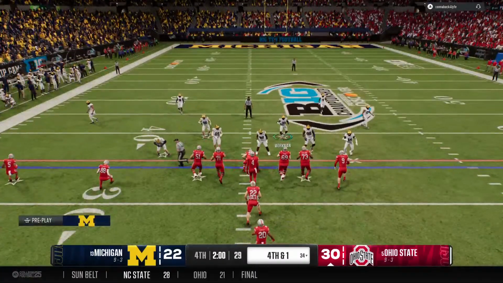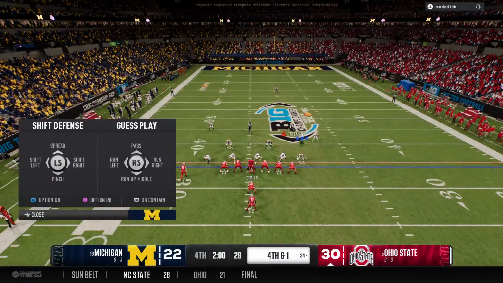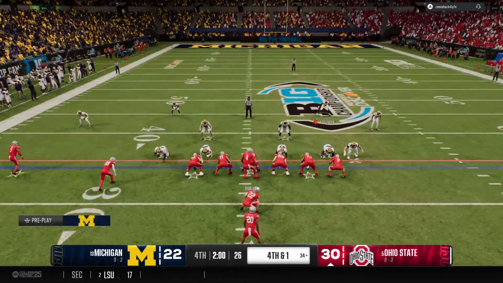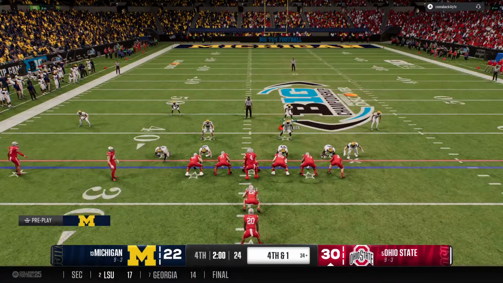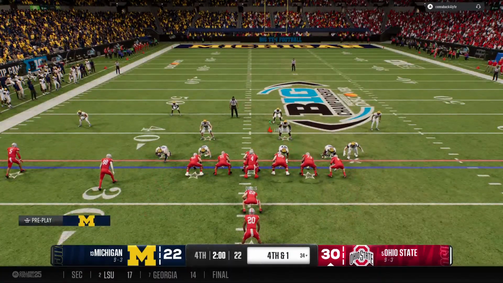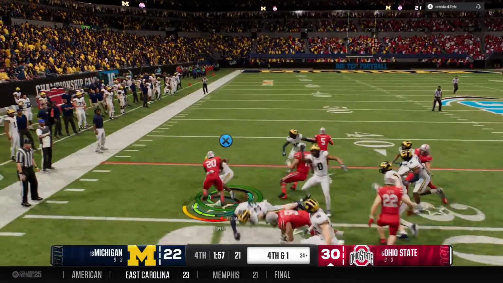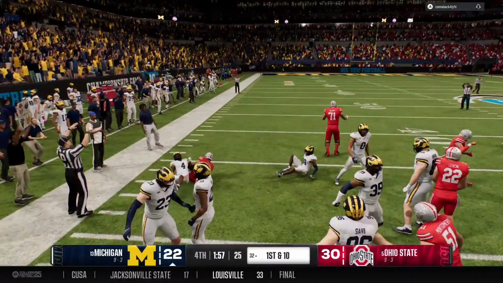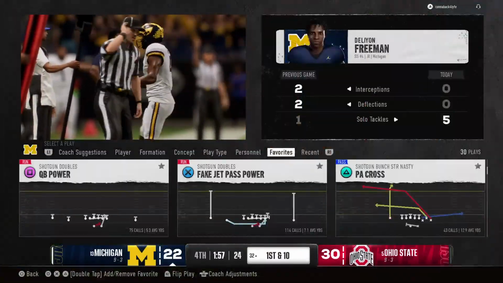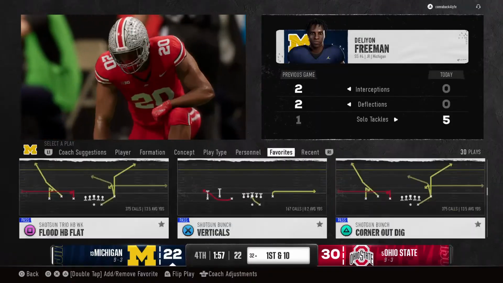Rolling the dice a bit. Up 1 possession and going for it on 4th down. Using the ground game here. Tailback has the handoff. And he's not going to get there. The defense rises up and makes a huge 4th down stop.